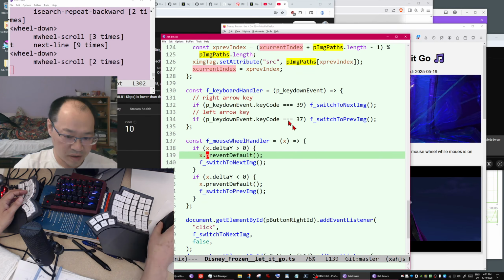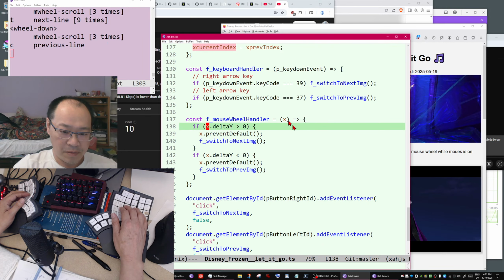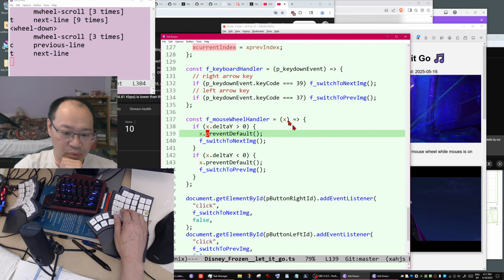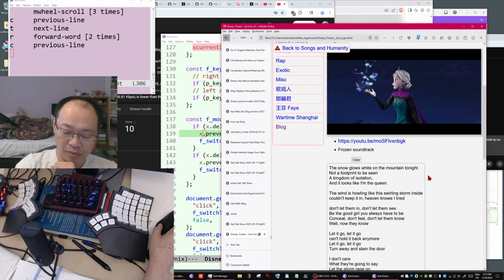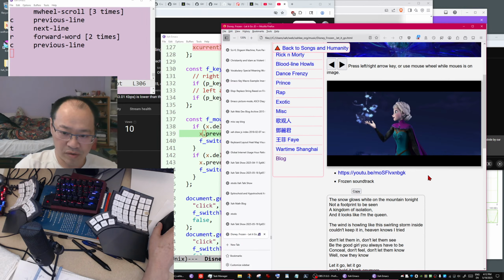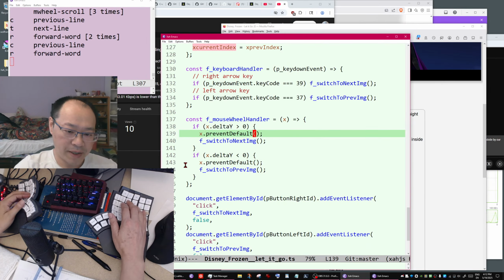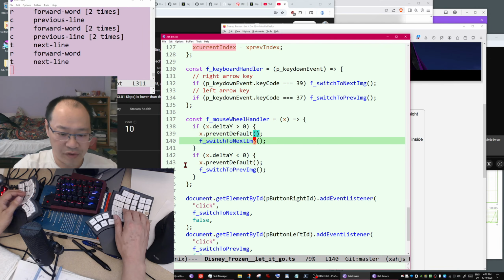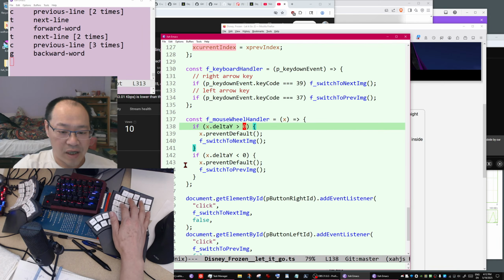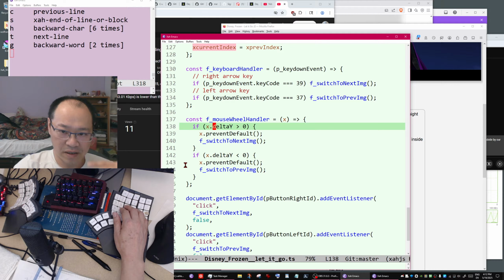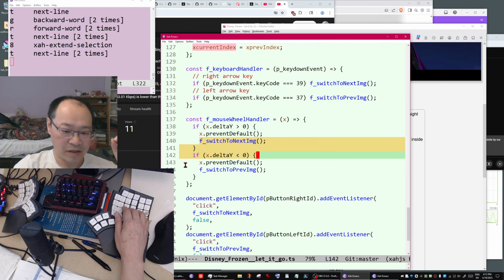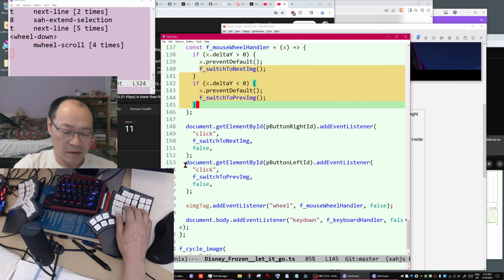But let's continue to the mouse event handler. So similarly, preventDefault means that when you scroll the mouse wheel, it would scroll the window, but you want to stop that. That's why the preventDefault. So x is the mouse scroll event, and deltaY is how much it changed. If it's positive, you go to the next image. If it's negative, you go to the previous image.